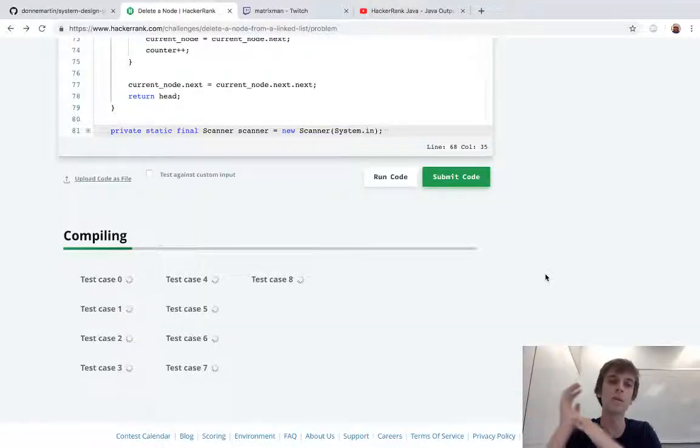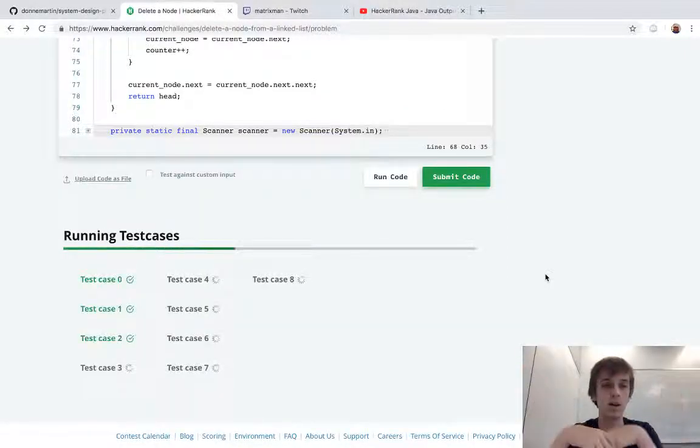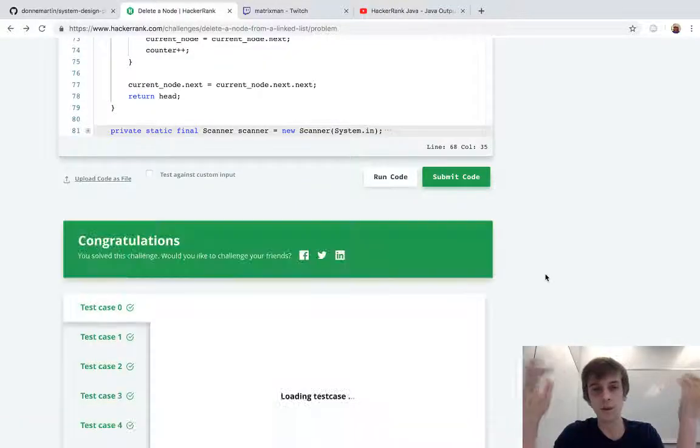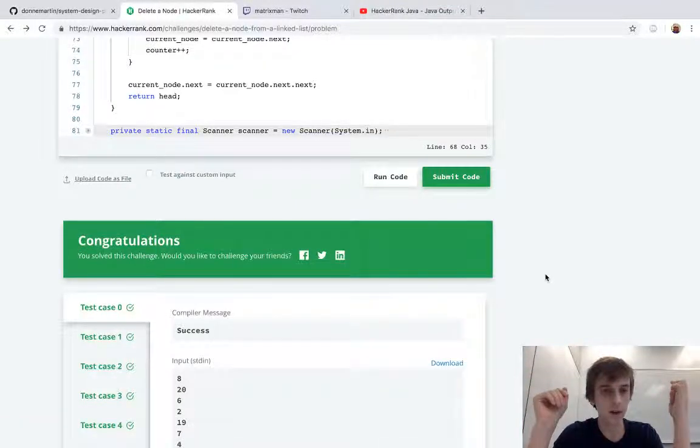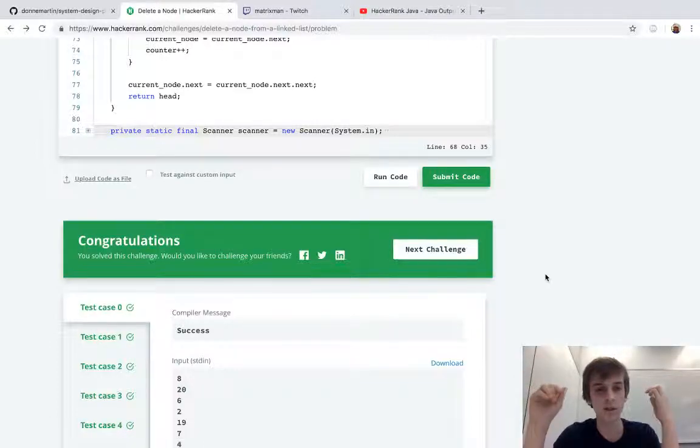Let me know what you guys think. Let me know if you use a different method to do this. Obviously, for doubly linked lists, there are different ways to do this.